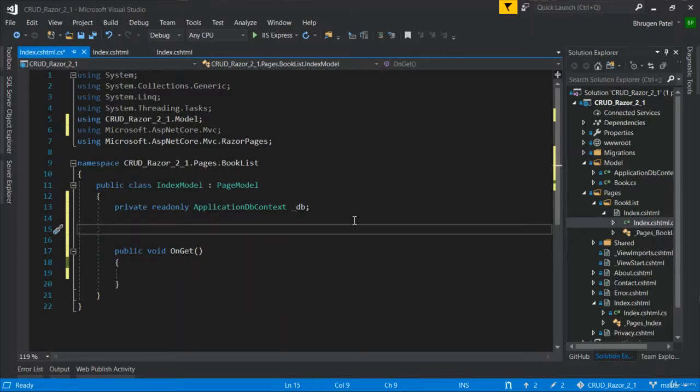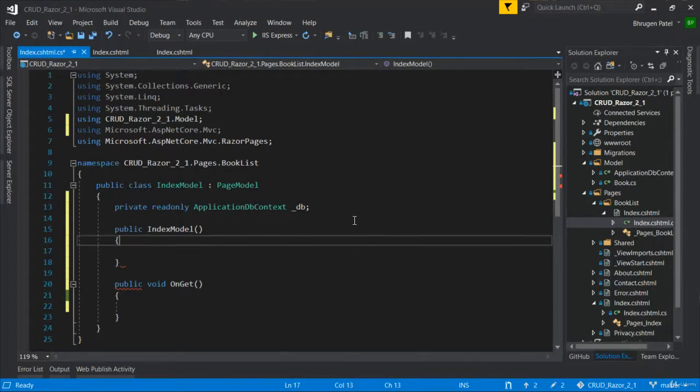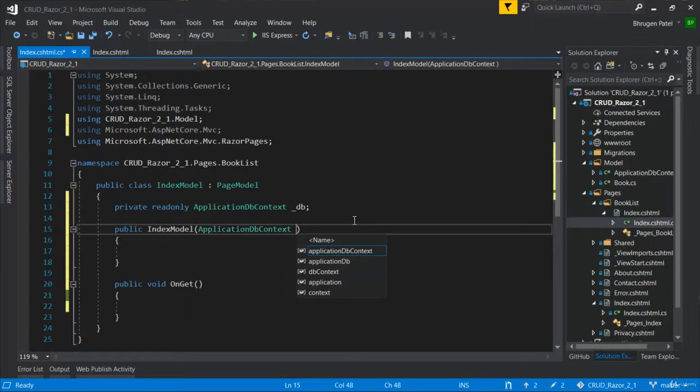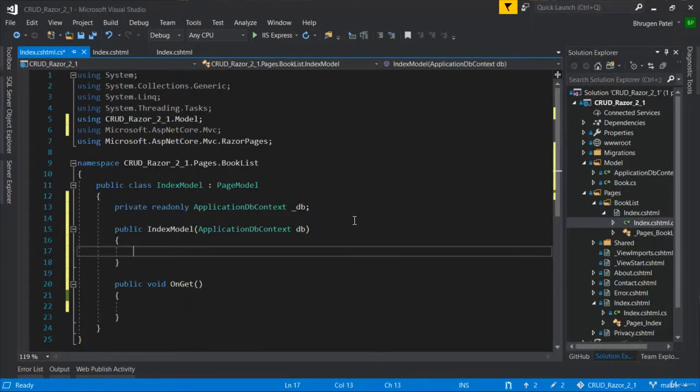Then we'll use dependency injection. So we'll have to create a constructor. We'll type ctor, press tab twice. This is again a snippet. And in the parameters, we'll get the application DB context, and we'll assign _db the value of DB that we retrieved using dependency injection. So the local application DB context is good to use now.